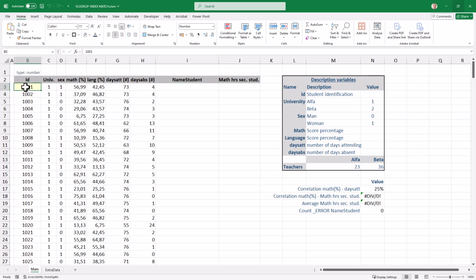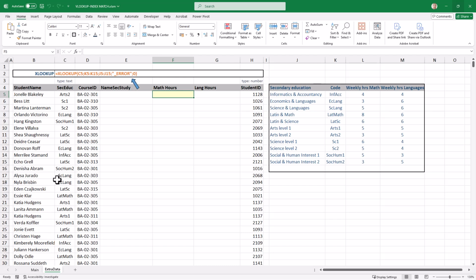So I called the data management teams from the universities and asked: can you give me an Excel worksheet with the name of the student and the student ID, and also dig up the math hours they had in their previous studies? They sent me an Excel file and I copied the data from this file into my worksheet, extra data. And here I have the student name as I asked for.